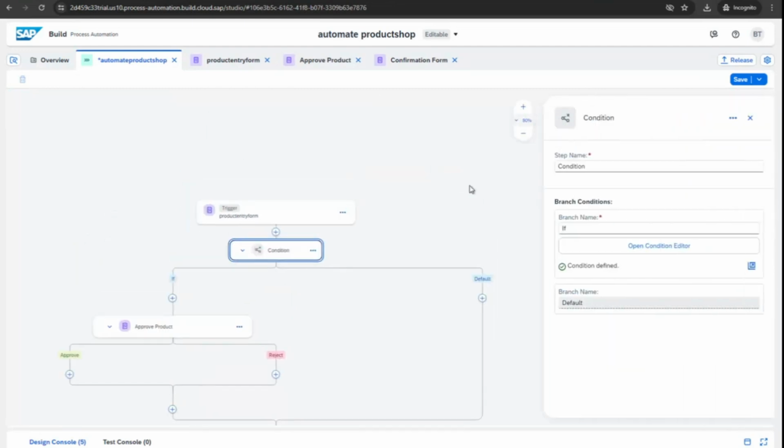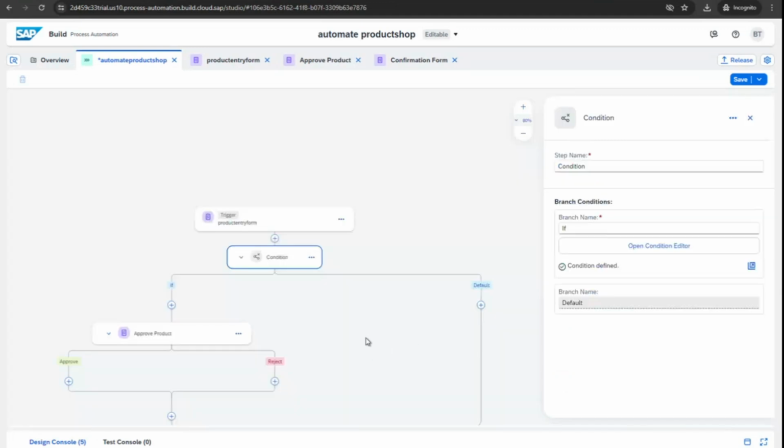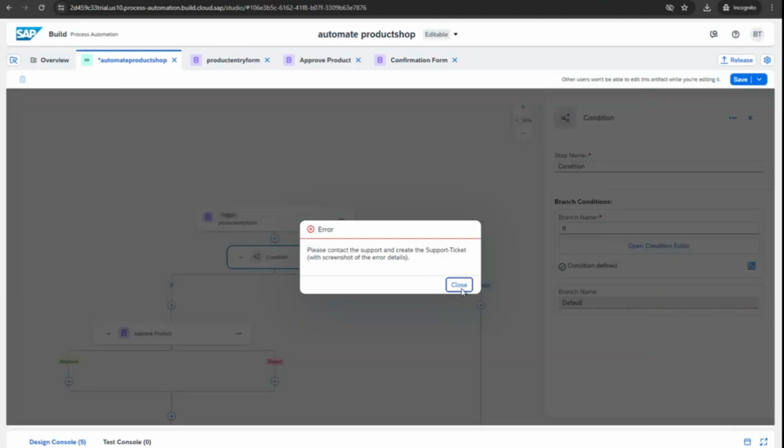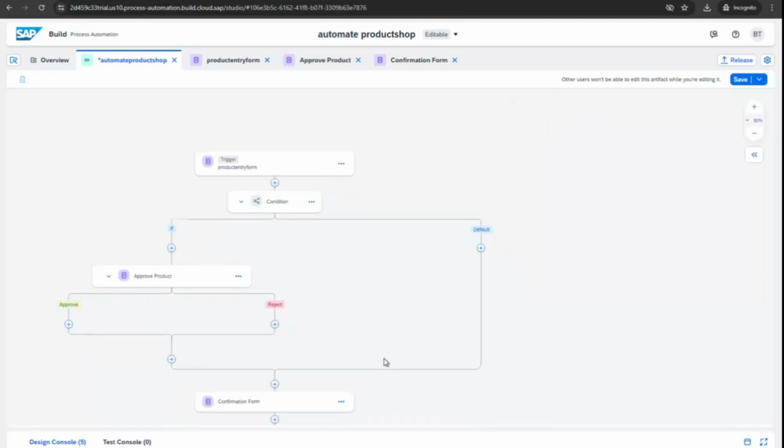Okay, or maybe I can change the condition if supplier is equal to 1. Okay, or 1 or anything, or maybe 1, yeah, 1 is enough. So I will put approve. Okay, save it. So let me check the condition: if supplier is equal to 1, then it will go to the approved product.